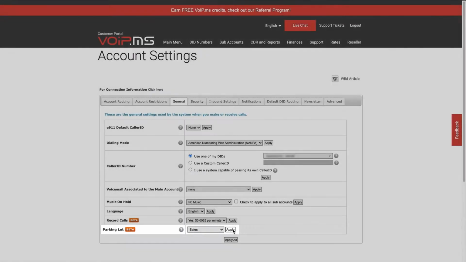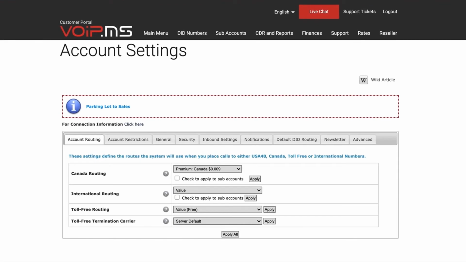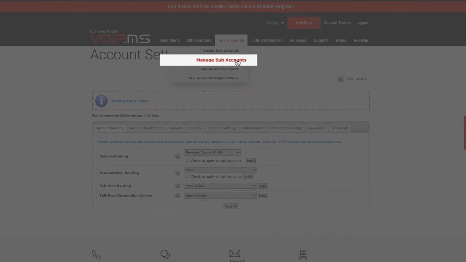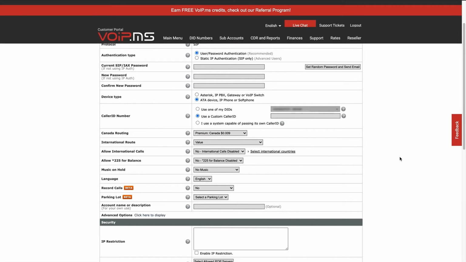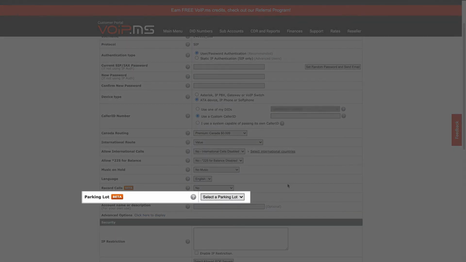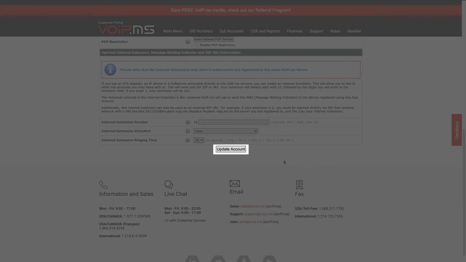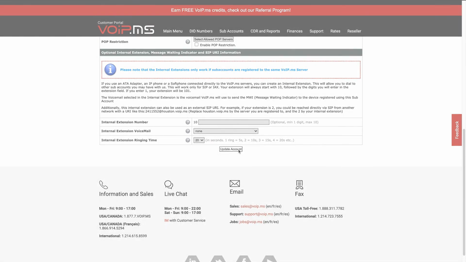If you use a sub-account to register your device and wish to set call parking on it, head into Sub-Accounts menu, Manage Sub-Accounts, edit your sub-account, and by slightly scrolling down the page, you will see the option Parking Lot. Set it to your newly created entry and apply the change by pressing Update Account down the page. For more information on creating a sub-account, please check out the description box below.